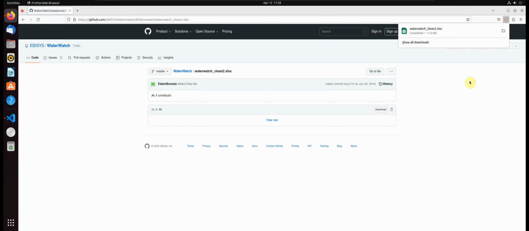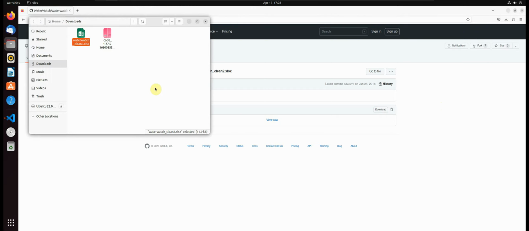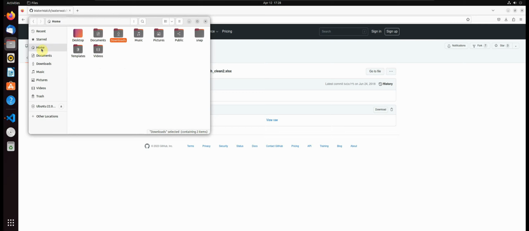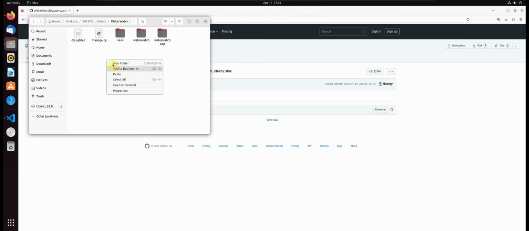Okay, so let's locate the file. So now we copy the file into our project and root directory. So we locate our project. So the same place where the manage.py file is, we paste it there. Okay, so now that we have done that, we can see that our file is an Excel file.